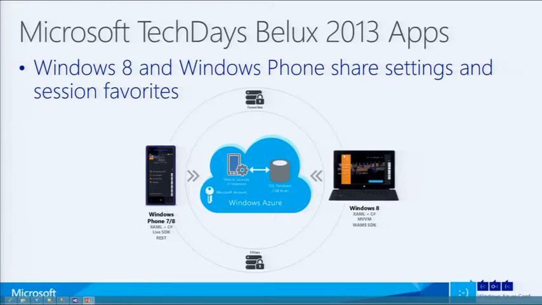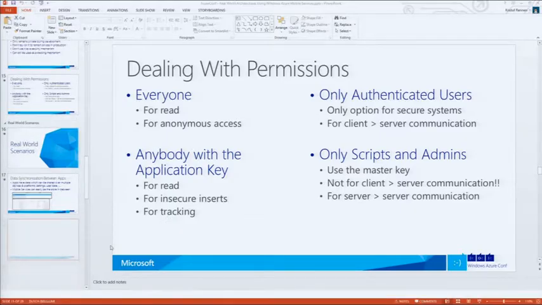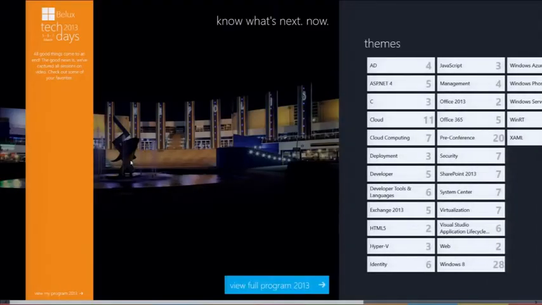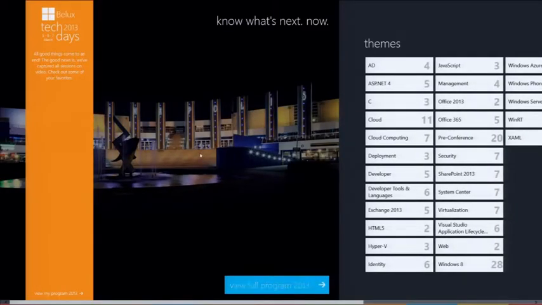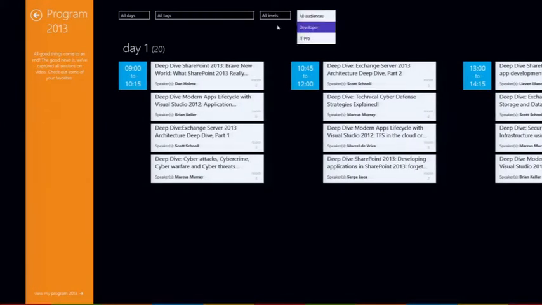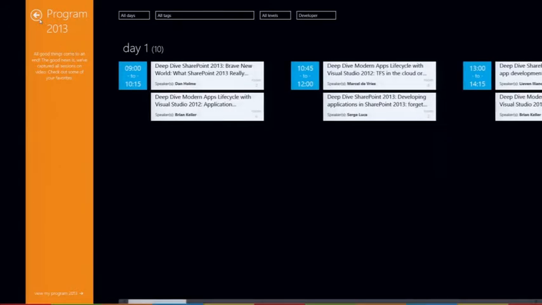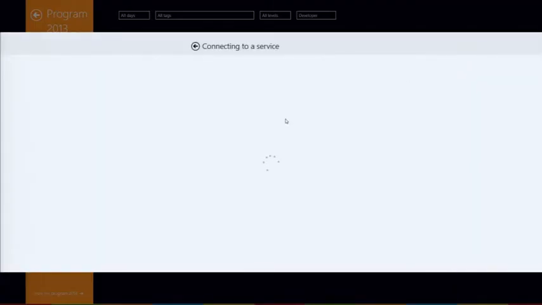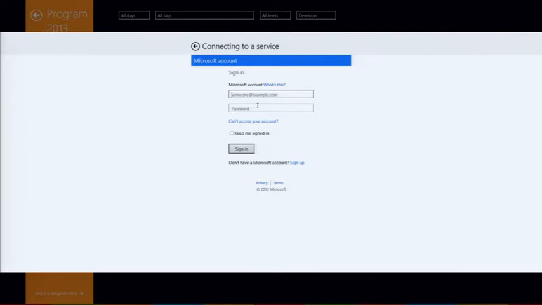If you look into the app now, it's pretty simple. I will show you. I can start up the app, and I can see the full program, and when I'm looking into the full program I can filter my data. So I can say I only want to see developer, I want to see some levels, but what I could also do is go to settings, and then it will ask me to authenticate. I log in with my Live ID, which is the Windows Azure Mobile Service authentication broker for Windows 8, and I'm logging into Live with this.